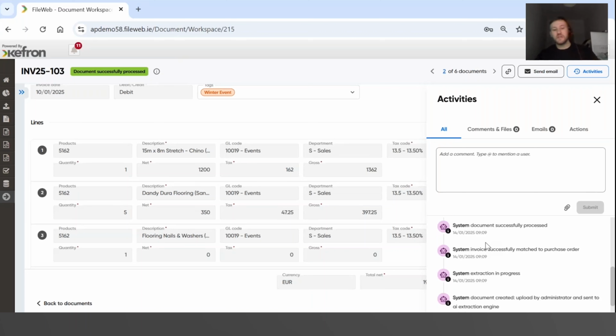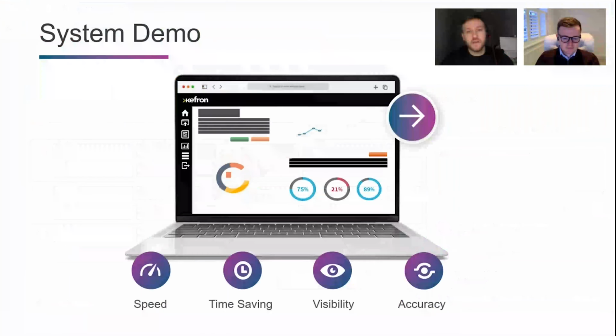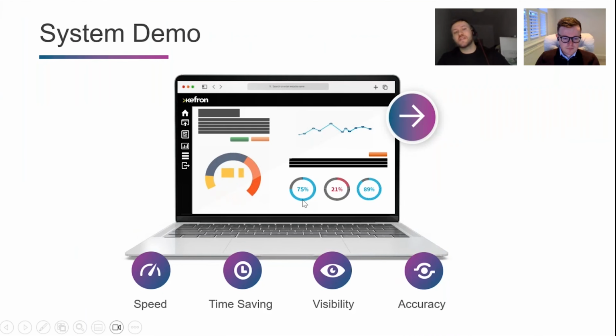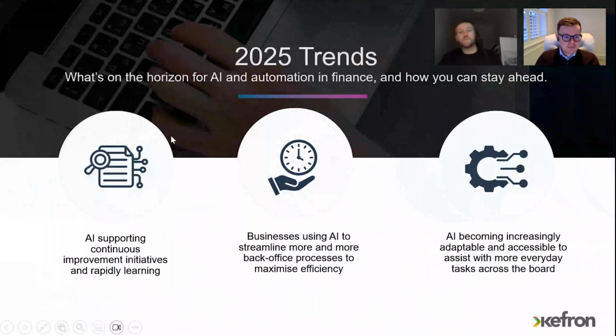What I'm going to do now is, before we get into questions and answers from the side, pass back to Mark, and we're going to go through what we expect to see from our knowledge in 2025 that's shaping AI and the trends we expect to see.